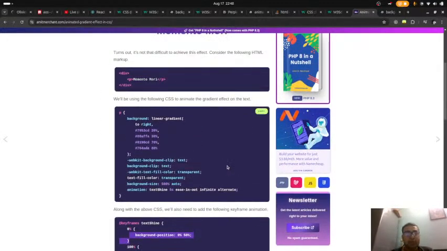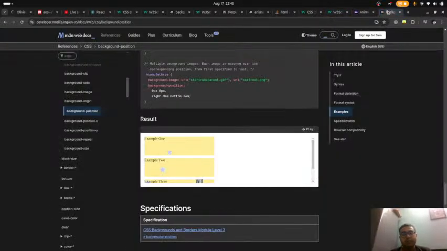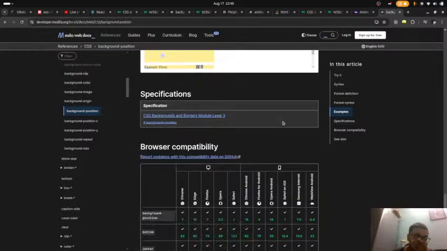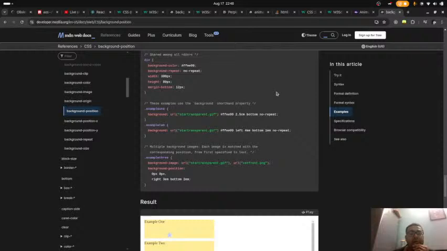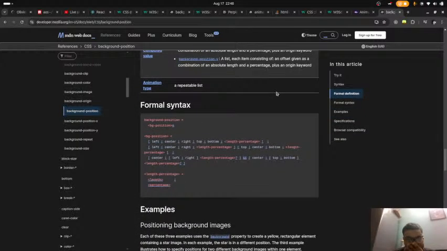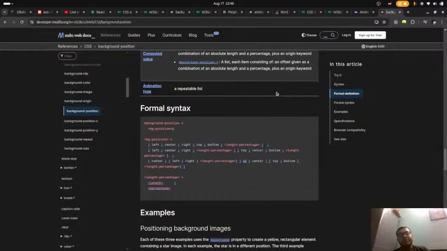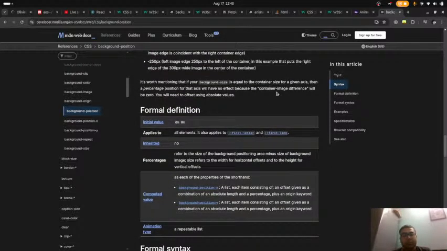How do they make this? Look, in background position they can only move the background, right? I don't think they can rotate it. Top, center, bottom, top, center, bottom.